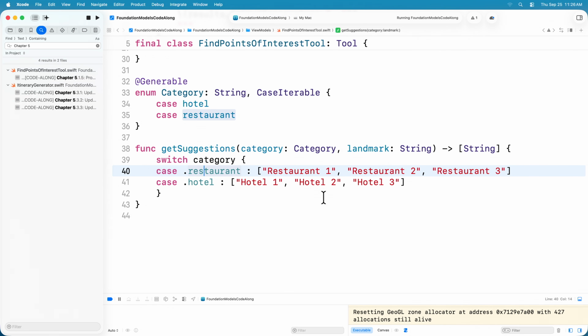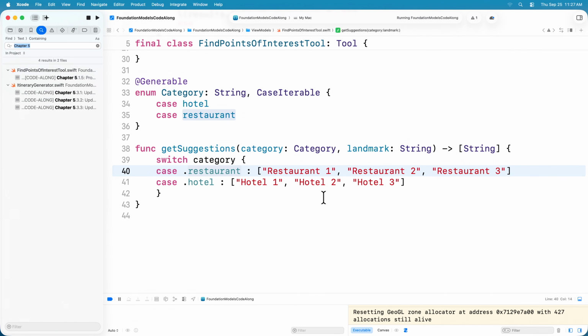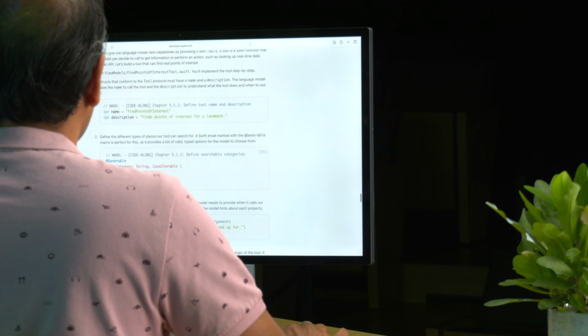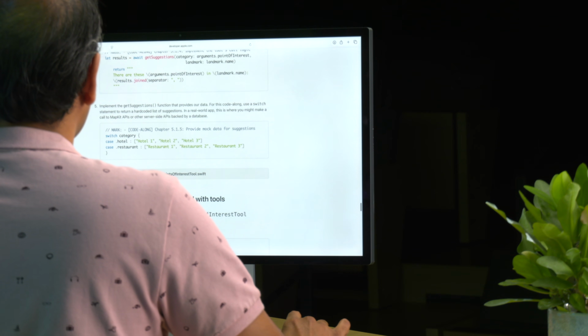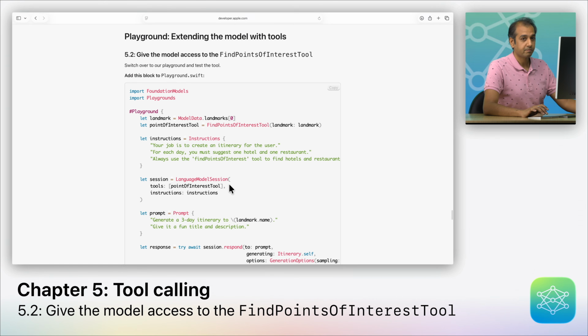Now, for this demo, we are using hard-coded data. In a real app, this is where you would call APIs like MapKit or a server-side API to fetch real live data. Okay, so we made all the code changes to our tool, which means we have fully defined our tool. Let's head on over back to our code along guide and move on to section 5.2.